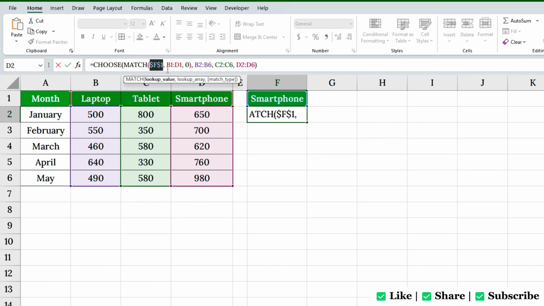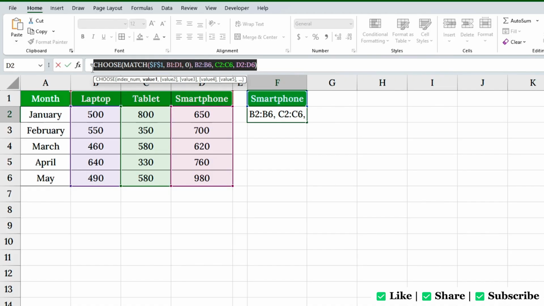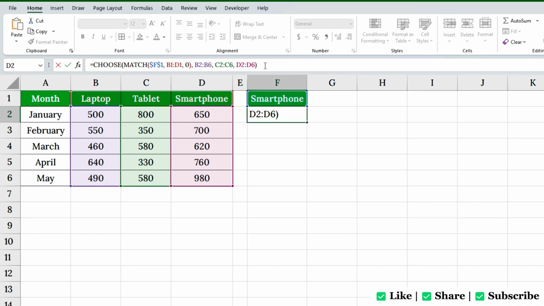F1 is the cell where the user makes a selection. The $ signs keep the reference locked. B1 to D1 are our headers, 0 for exact match. The MATCH function finds the position of the selected product in F1. And the CHOOSE function uses that position to return the correct column of sales data. So if someone picks tablet, this formula gives us values from the tablet column. Press enter and done.